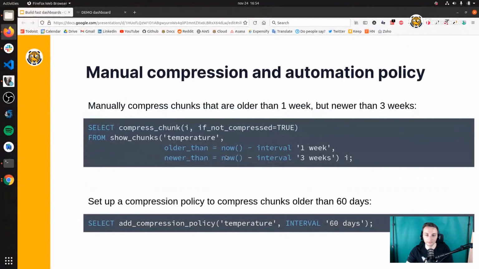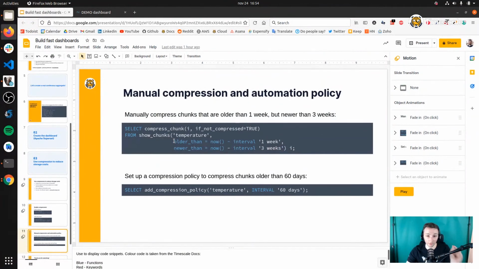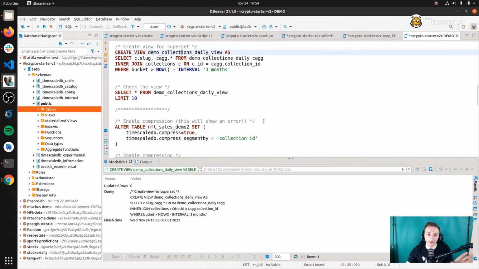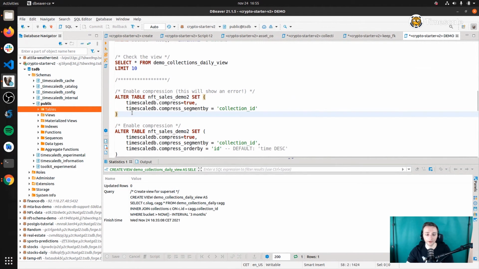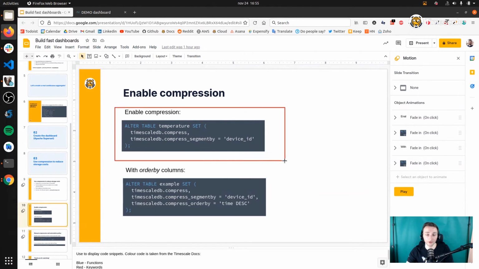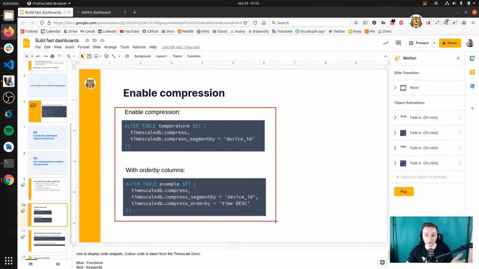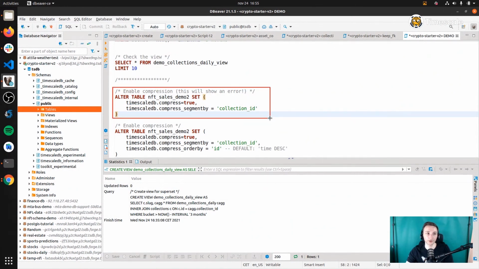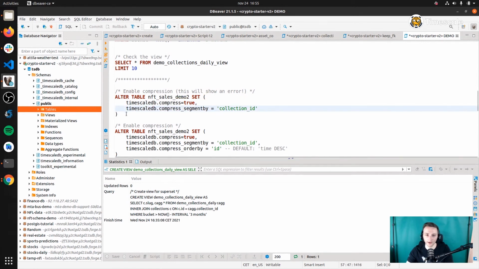Now we are going to demo how compression works and how to set it up for the sample data set that I'm using. So if I go further down, as I showed in the other slide, this is how we enable compression. A segment by column is required to be defined. You can also additionally add order by columns. First of all, I will try to enable compression using this SQL script, but this will show an error, and I will explain why.